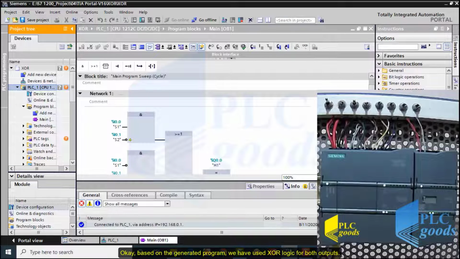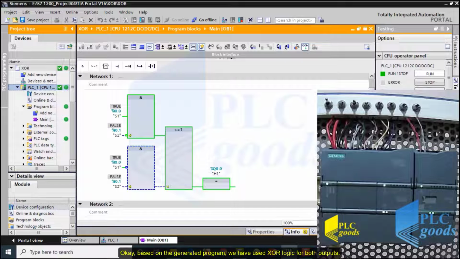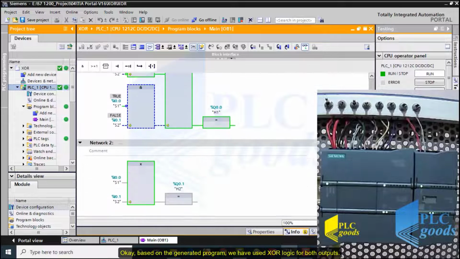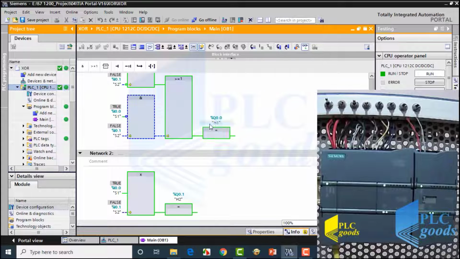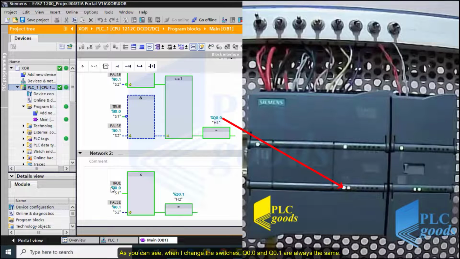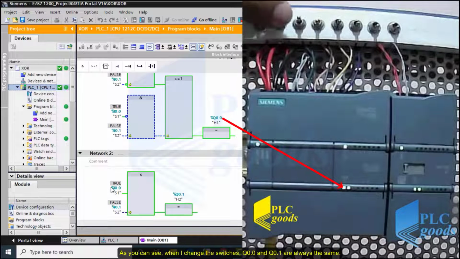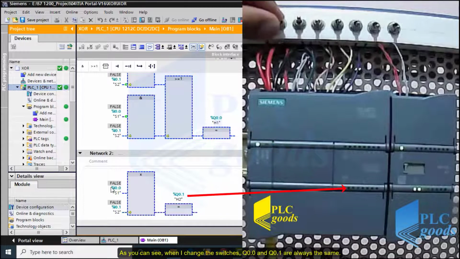Okay, based on the generated program, we have used XOR logic for both outputs. As you can see, when I change the switches, Q0.0 and Q0.1 are always the same.